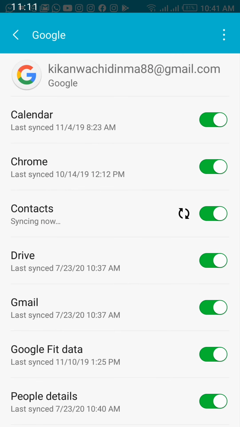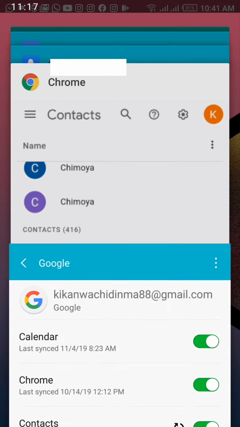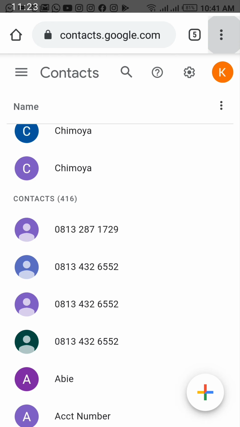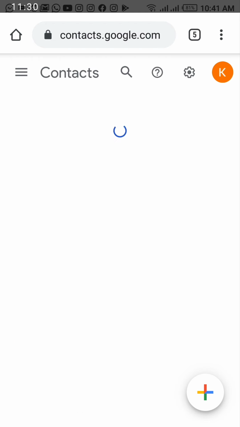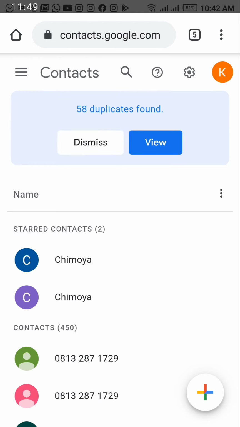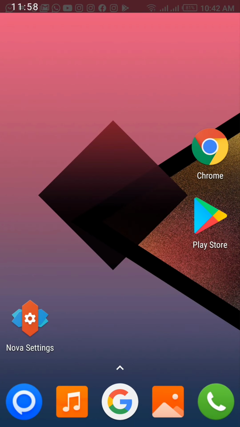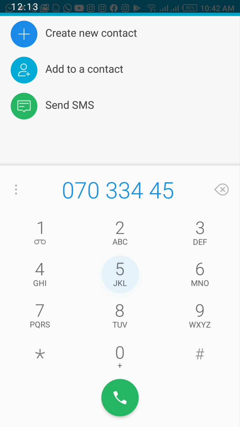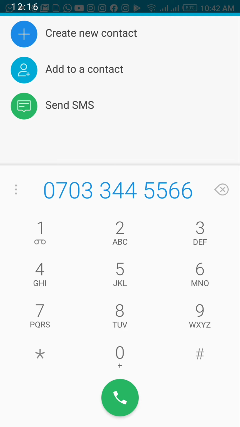As you see now, contact is still syncing, so we're going to refresh the Google Contacts in the browser to see whether there is any other improvement. So as you can see right now, we have 58 duplicates and 450 contacts. So it shows that the sync is going on. So it has not changed now.